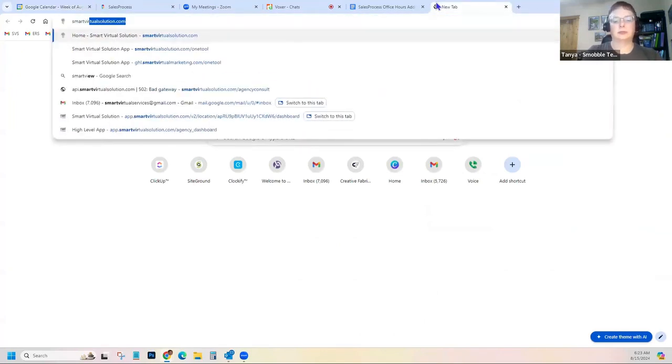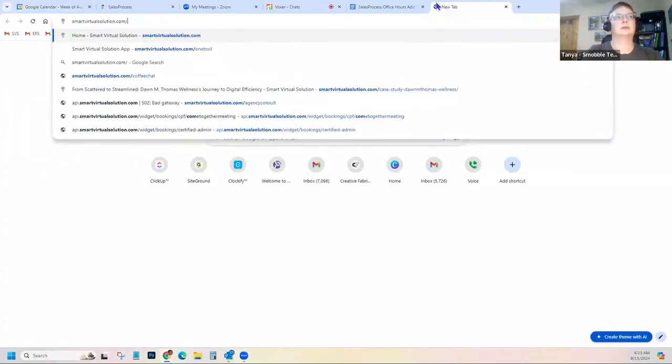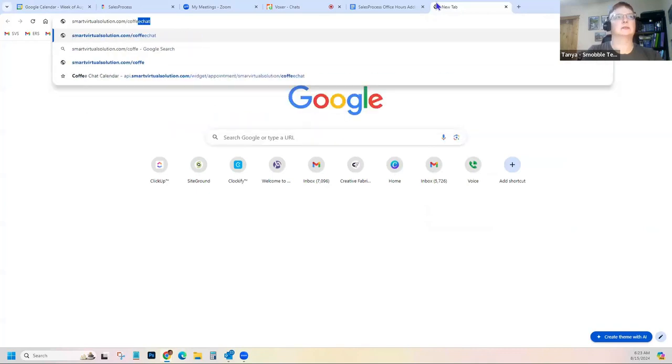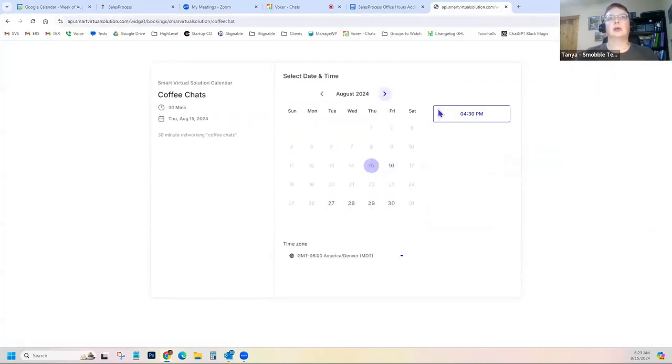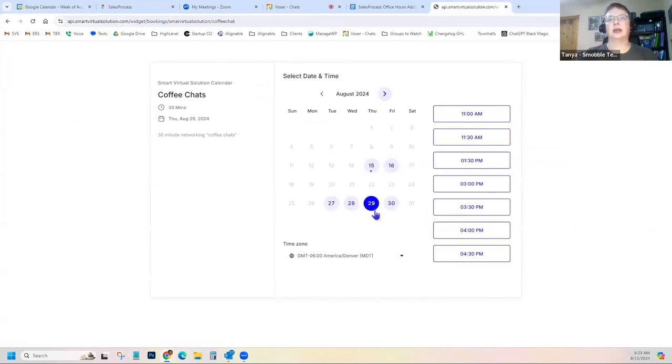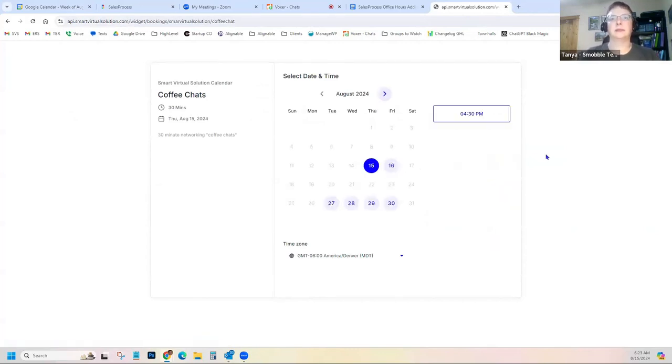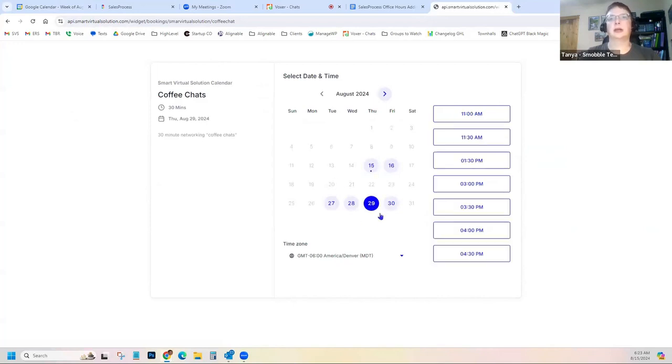Coffee chat. So we're going to look at August 29th and see that I have a good bit of the afternoon open. I think we should have even more open, actually. We're going to go back to the 29th. It's showing something on there, but that's okay. So 3, 3:30, 4, 4:30 is what we're showing on my system.